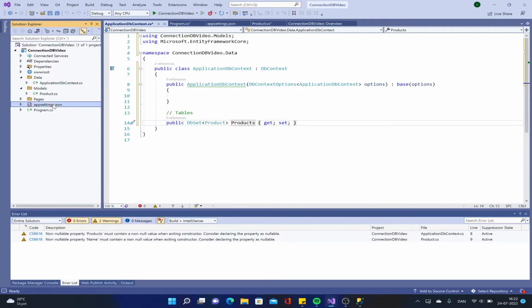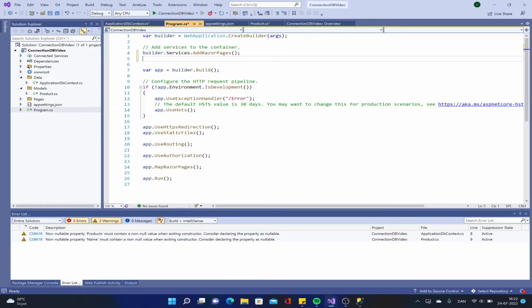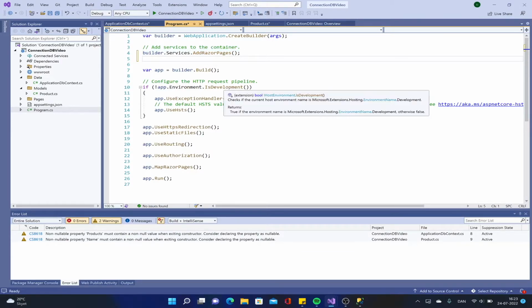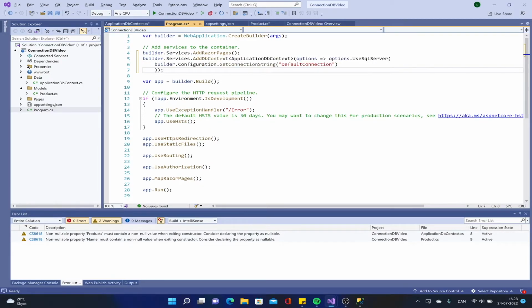So now all there's left to do is to actually hook up the application to this ApplicationDbContext class using the connection string we specified in here. And we do that in the program.cs file, because this is where we do all of our startup configurations. And up here in the top, we can add services to the container, and we need a block of code here. And the block of code is this one.